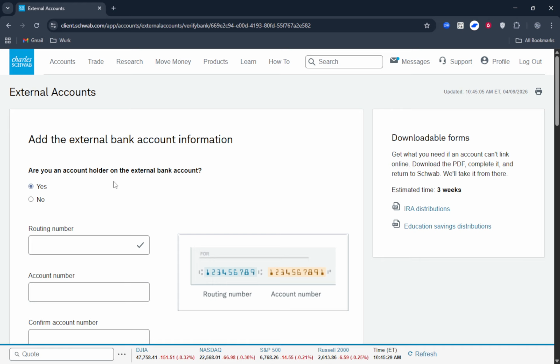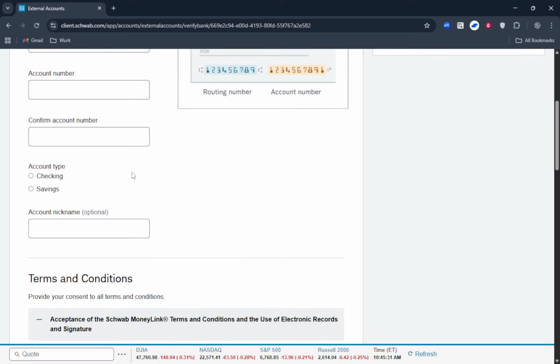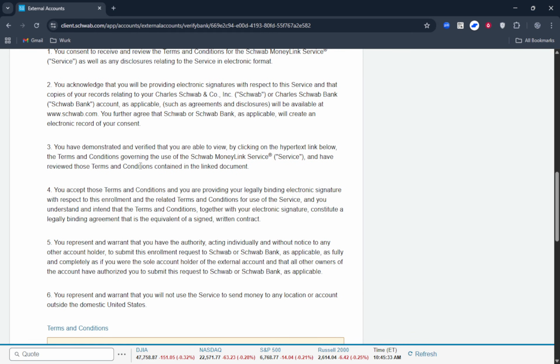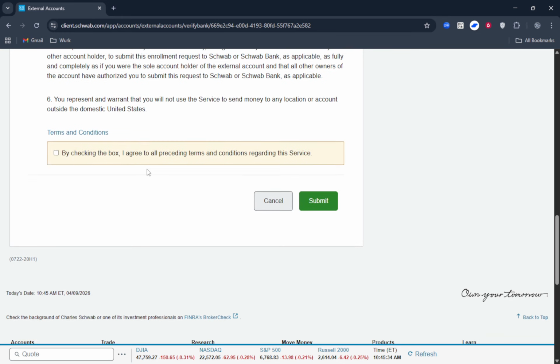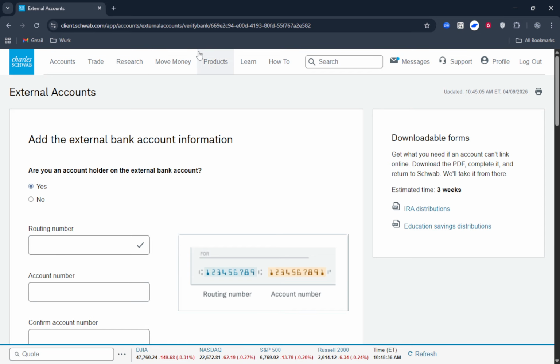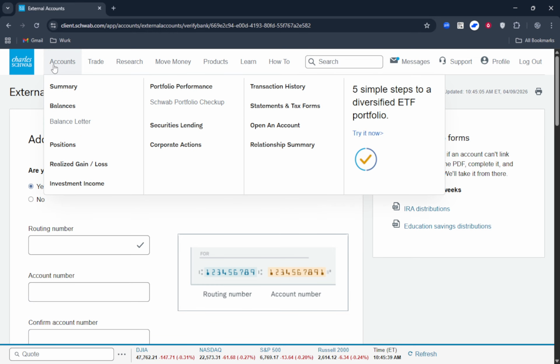Now let's talk about linking multiple Schwab accounts under the same owner. If you have, for example, a brokerage account, a checking account, and an IRA, the good news is they are usually grouped automatically under a single Schwab login. That means when you sign in, your dashboard will display all of your eligible Schwab accounts together, and you can switch between them without any extra setup.